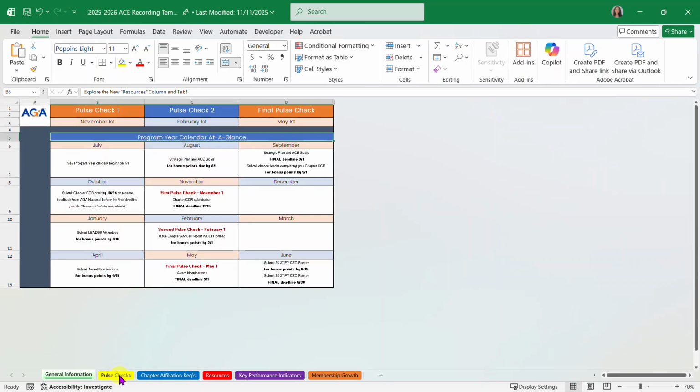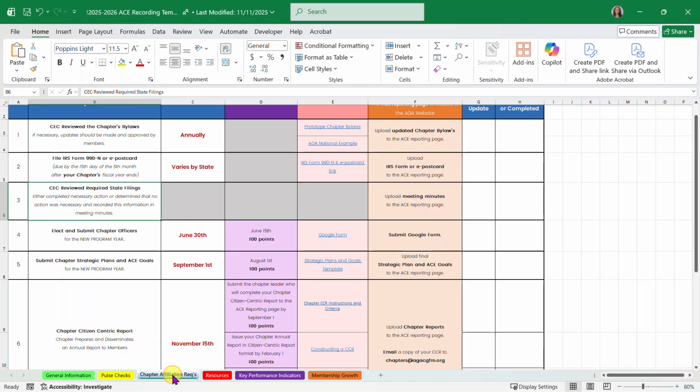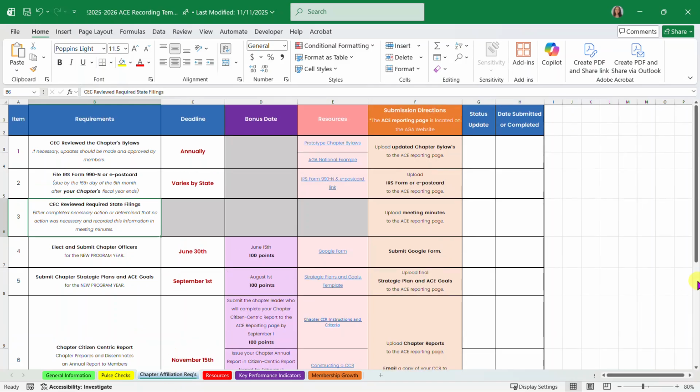Then you've got your pulse checks tab, and that's a calendar at a glance. So it tells you all of the deadlines throughout the year, as well as the dates of all of the pulse checks. Then you have your blue tab, and this is your chapter affiliation requirements. So chapter affiliation requirements are baseline items that every chapter should complete to be considered an active chapter.